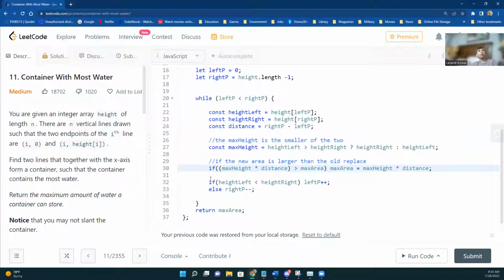And then we just determine which pointer to increment or decrement. Remember, when we're looking at this, we have 2 pointers, and we're only moving one of them. The one that we're going to move is whichever one was smaller. If the left side was lower than the right side, then the left side gets incremented. If the right side was lower than the left, then we decrement the right. And refer to the previous video to understand more of what that means. And then we just return the max area. And that's it. That's all there is to it.